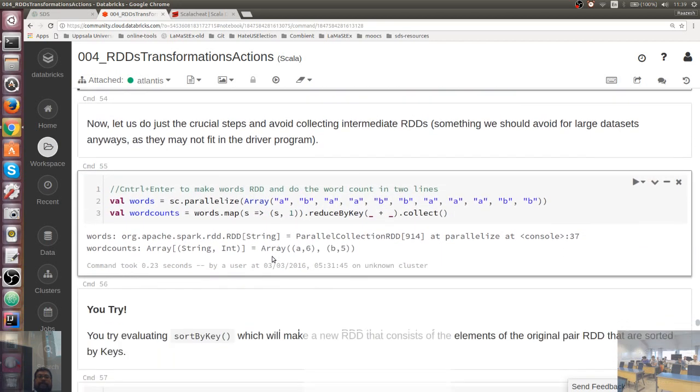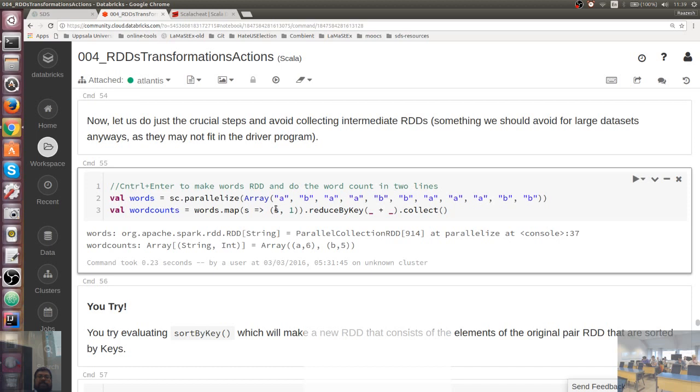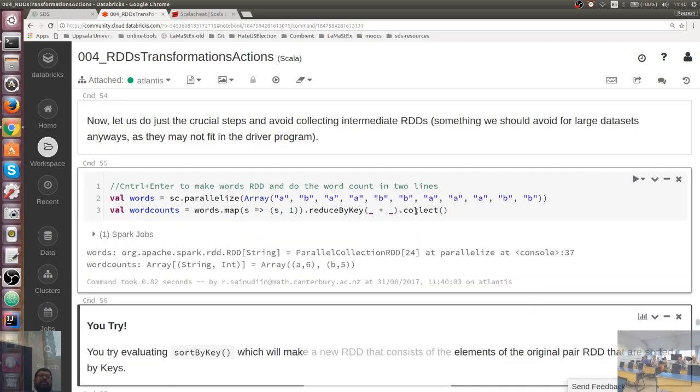Okay, now let's do the same. I'm going to map, reduceByKey, and collect all in one line. People like Scala for this reason. It's functional programming, and it's quite clear what's happening. So I just put those three steps in one line.